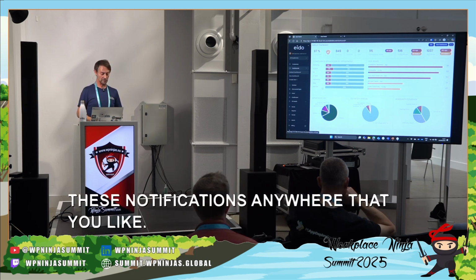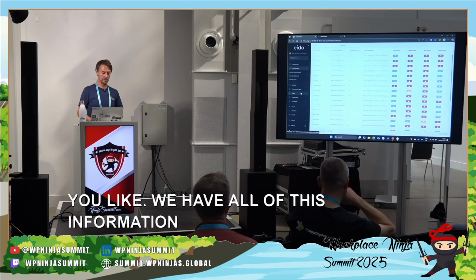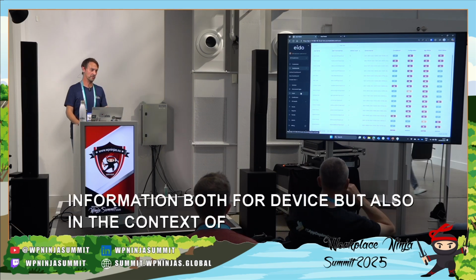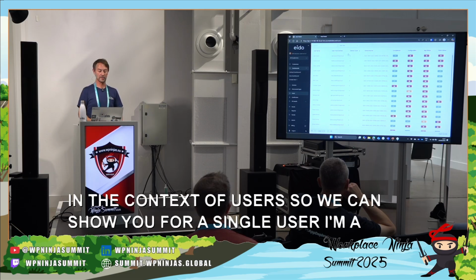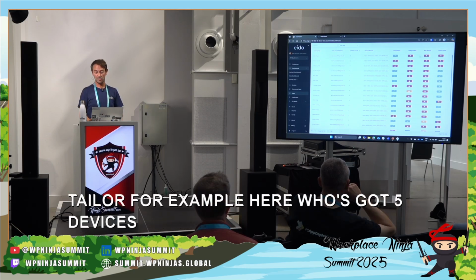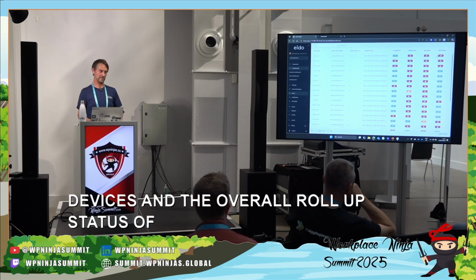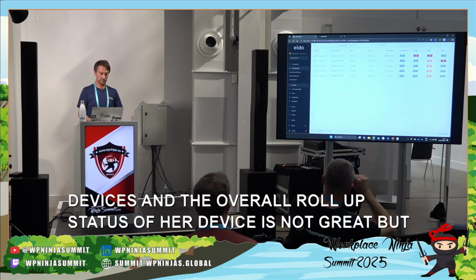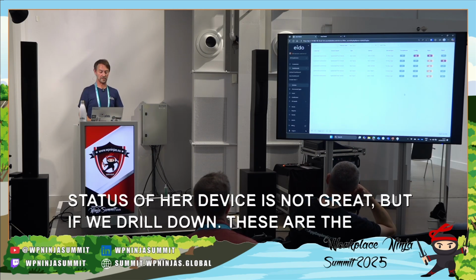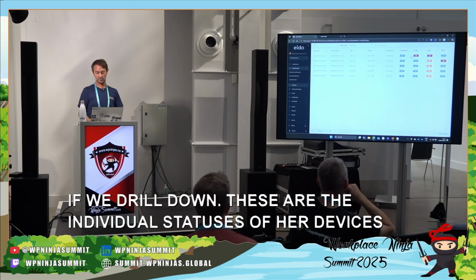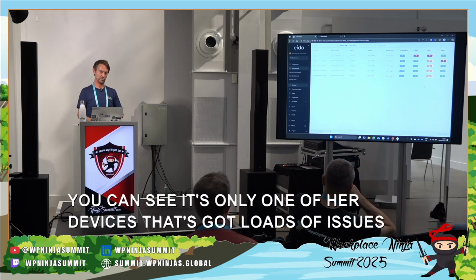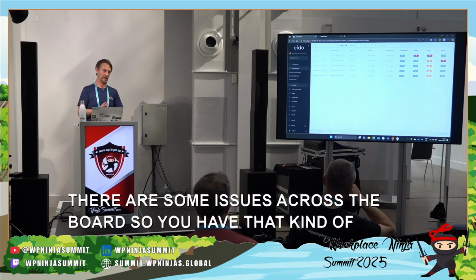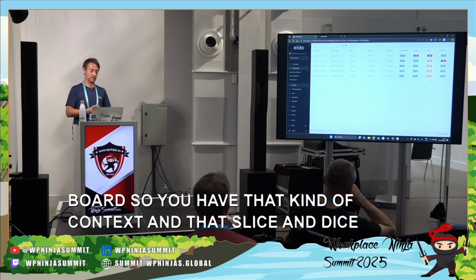We have all of this information both for device, but also in the context of users. So we can show you, for a single user, Isla Taylor, for example, here, has got 5 devices. And the overall rolled-up status of her device is not great, but if we drill down, these are the individual statuses of her devices. You can see it's only one of her devices that's got loads of issues, so there are some issues across the board. So you have that kind of context and that slice and dice capability.